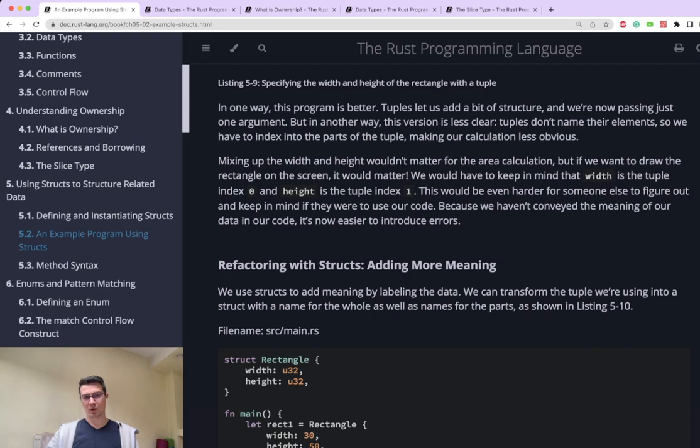Mixing up the width and height wouldn't matter for the area calculation, but if we wanted to draw the rectangle on the screen, it would matter. This is, yeah, what I'm saying. We would have to keep in mind that width is tuple index 0 and height is tuple index 1. This would be even harder for someone else to figure out and keep in mind if they were to use our code, because we haven't conveyed the meaning of our data in our code. It's now easier to introduce errors.